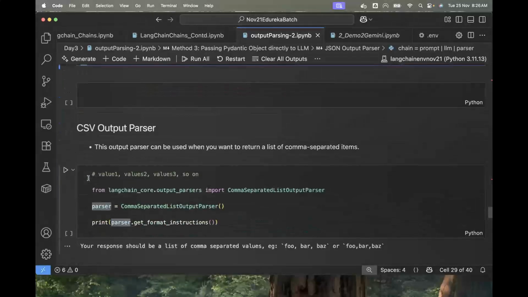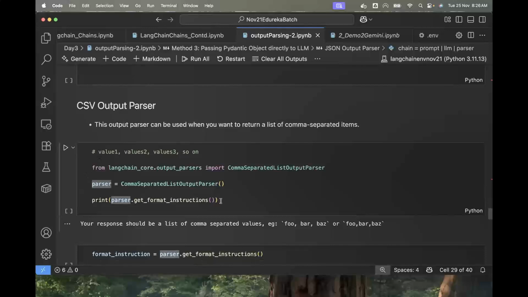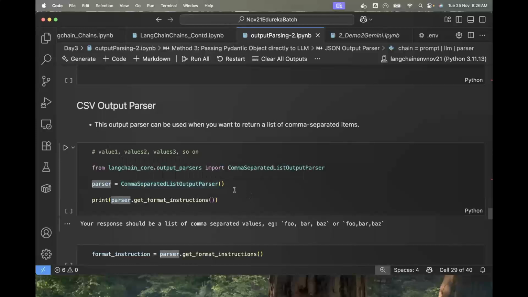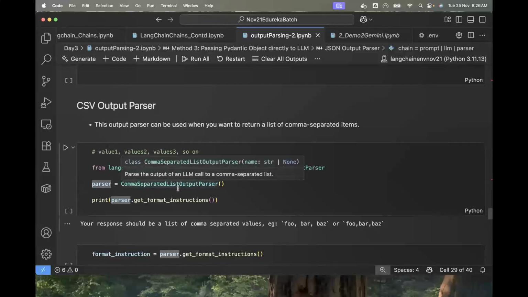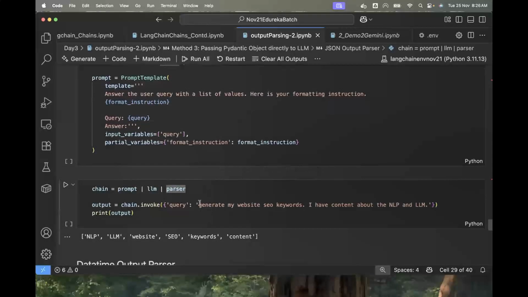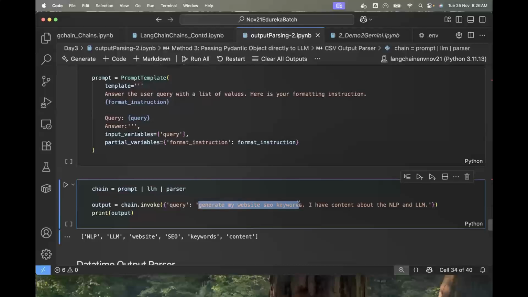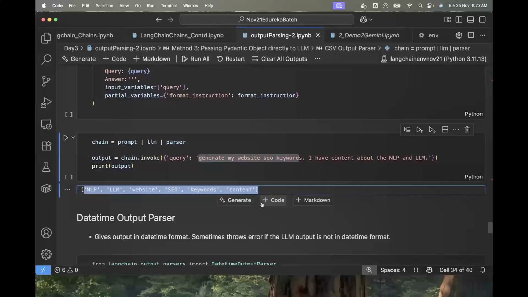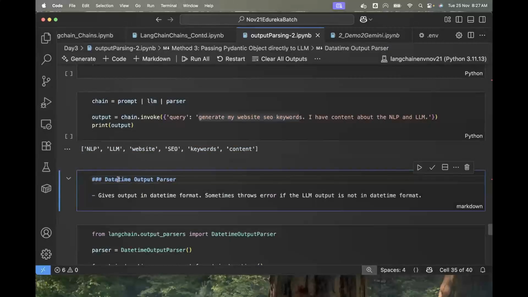Similarly, CSV, everybody. Now here, I have just emulated a scenario because I didn't have a CSV output here. What I have done here is just show how to use the CSV parser. The class name is CommaSeparatedListOutputParser, as you can see here, in which I am just asking a query to generate website SEO keywords. So the output that I get is nothing but a list object, basically CSV, a comma separated object. Okay, this is just an emulation I have done to show you how the CSV output parser works. Lastly, we have something called datetime. I made a spelling mistake here. It's a datetime output parser.